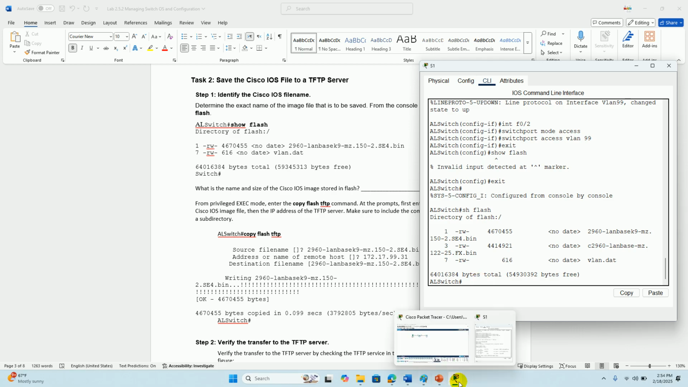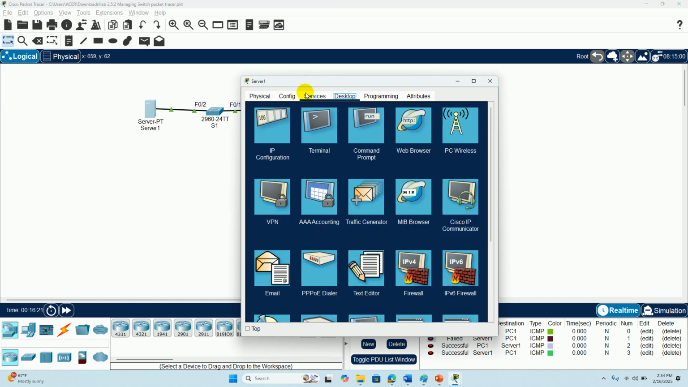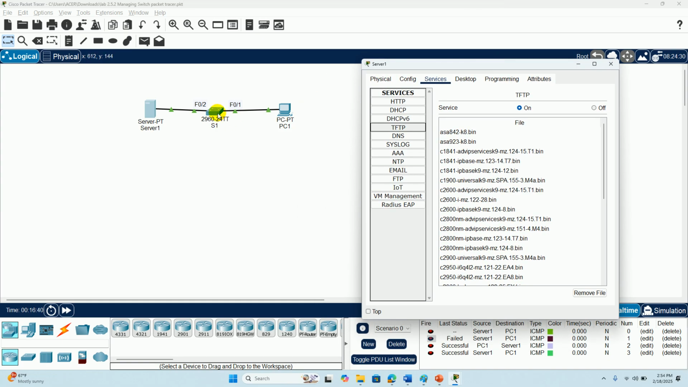So if you go to the server, then Services, you can see a service called TFTP, the file transfer protocol service. Ensure that this service is on; it is used to store the configuration files. In an organization there can be many routers or switches, so the configuration files should be safely stored in some centralized server. So this is the idea.